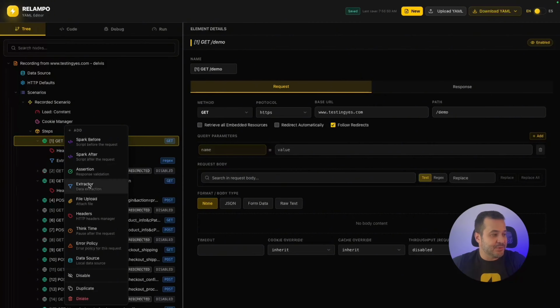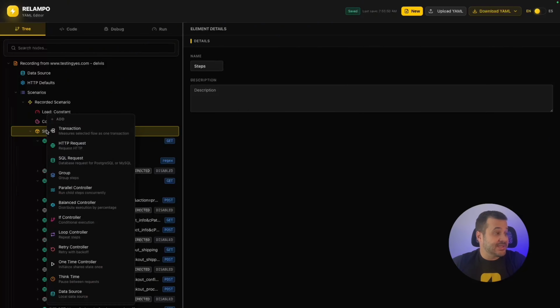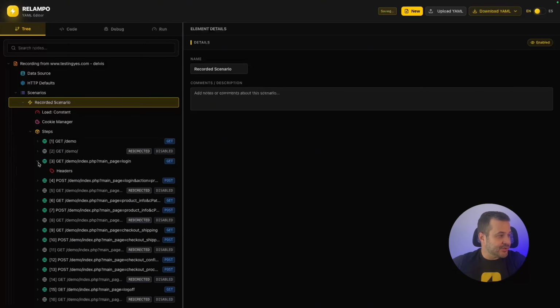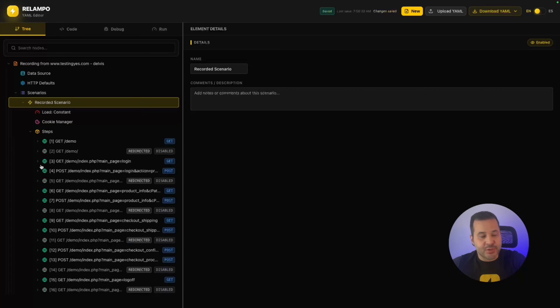You can, for example, add a file to those requests, or you can create transactional type controllers, parallel type controllers, load balancers. You can also add conditionals like if, like loop, meaning different types of controllers to make the business logic quite precise from Relampo. So I think with this, we can do a first test.